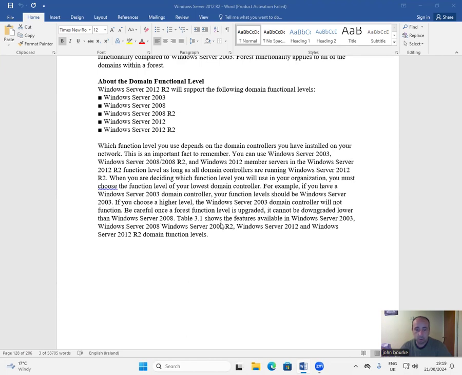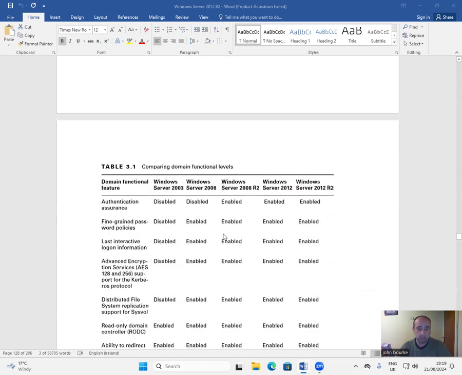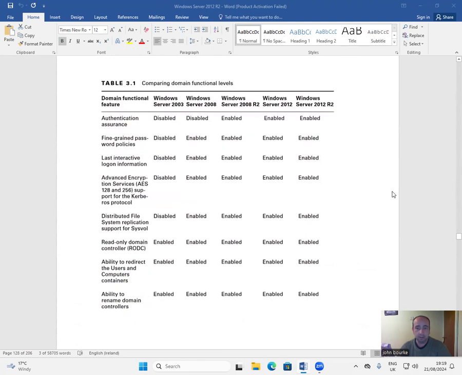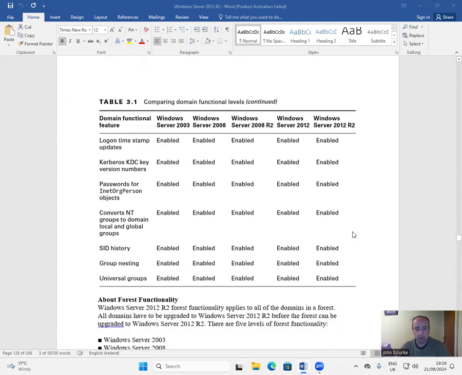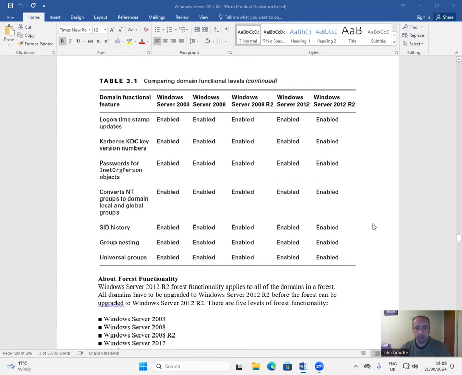Table 3.1 shows the features available in Windows Server 2003, Windows Server 2008, Windows Server 2008 R2, Windows Server 2012, and Windows Server 2012 R2 domain function levels. So here's the table here. I'll let you have a quick look at it before I move on. Okay, and here we go again. Table continued.